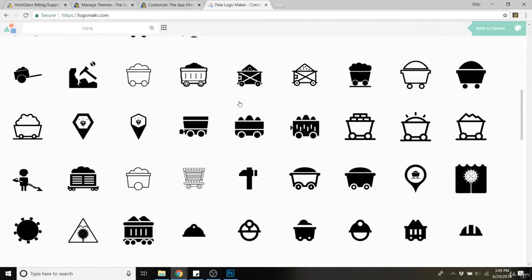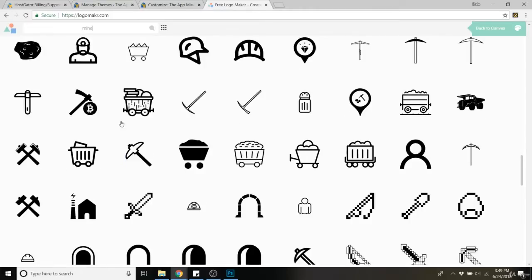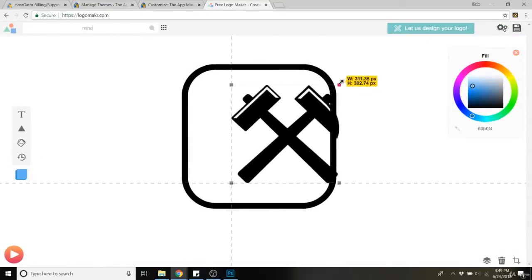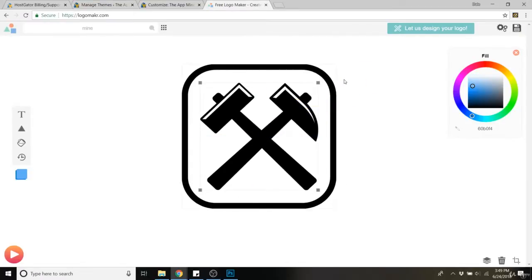So I want to go with something that is like a pickaxe. Maybe, I like this one right here. It's got these shading lines on it. So I'm just going to scale that up and put it right in the middle.